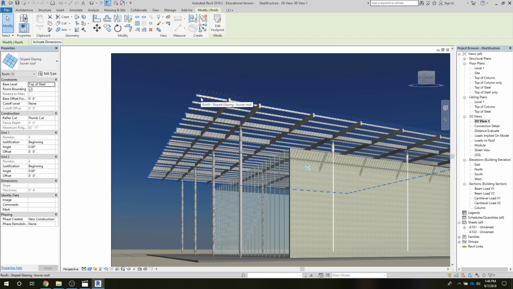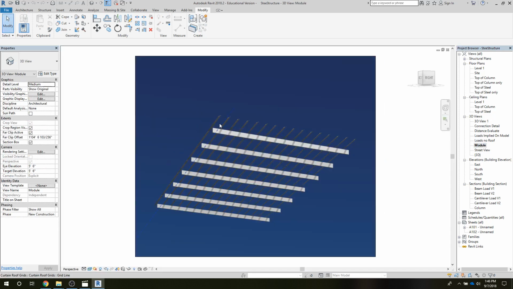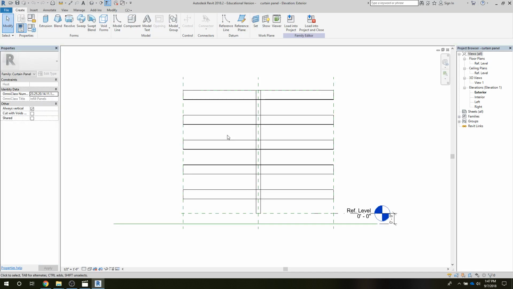So actually, if we clicked into that, well, actually, let me show you another way. So that whole shape is a surface, and if I go to the module element, you can see that this is just the infill of that. I can just tab through and select one of the single curtain panel elements. And if I double click into that, it'll take you into how it was created.